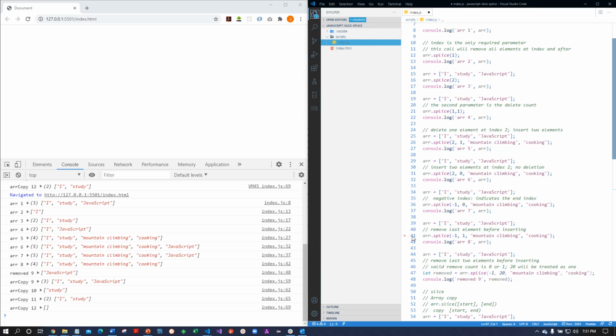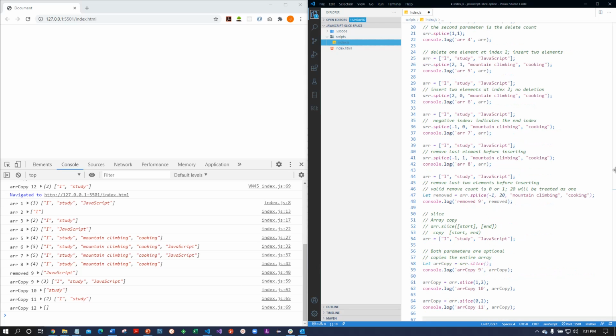Line 41 modifies that example slightly by saying remove one element. So we see that array 8 is I study mountain climbing and cooking, and the last element in the array has been deleted. Now here I'm essentially specifying an invalid removal count of 20, because it's starting at the last element of the array and saying to remove 20 elements. I can't do that, but it kind of ignores it and does the reasonable thing, which is a little refreshing. So the main callout here is that splice returns another array containing the removed elements.